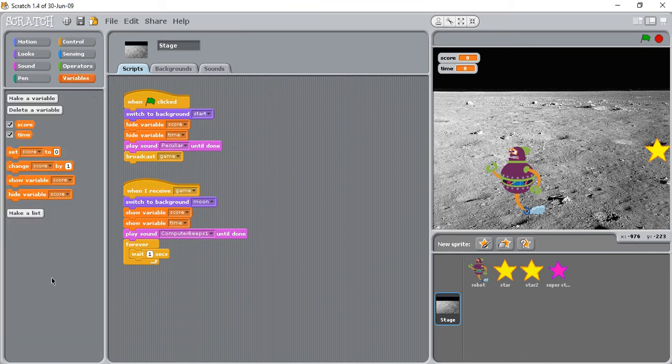So we're going to go back to variables and change, but we're going to change score to time. So instead of it being 1, we're going to make it go -1.